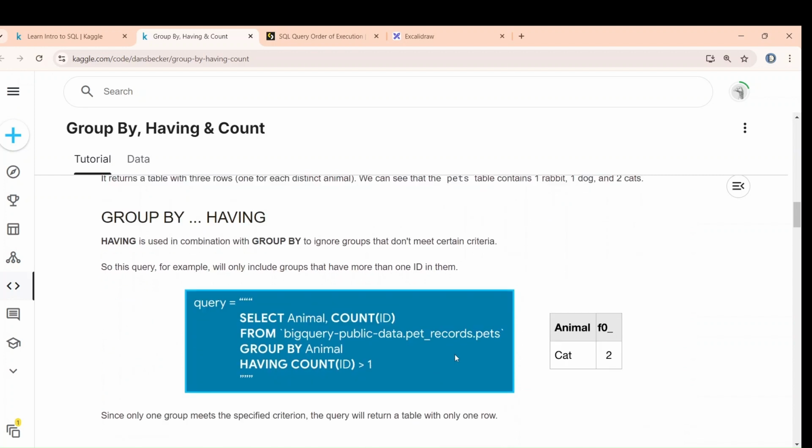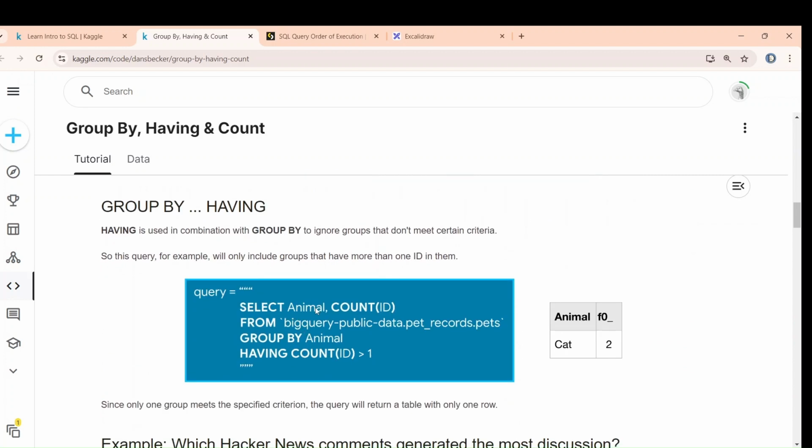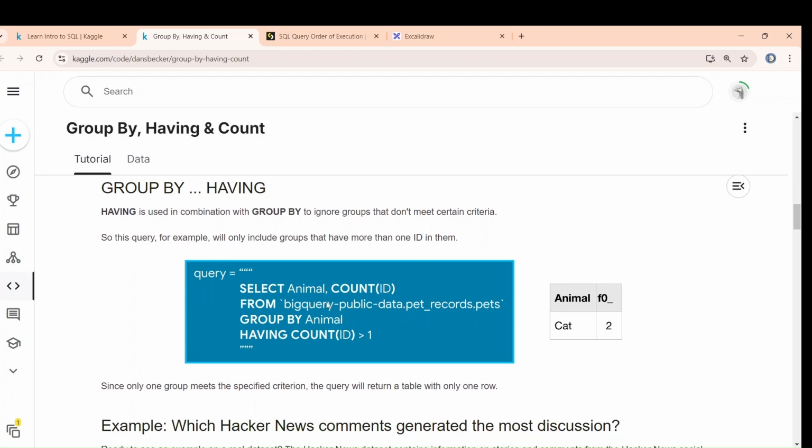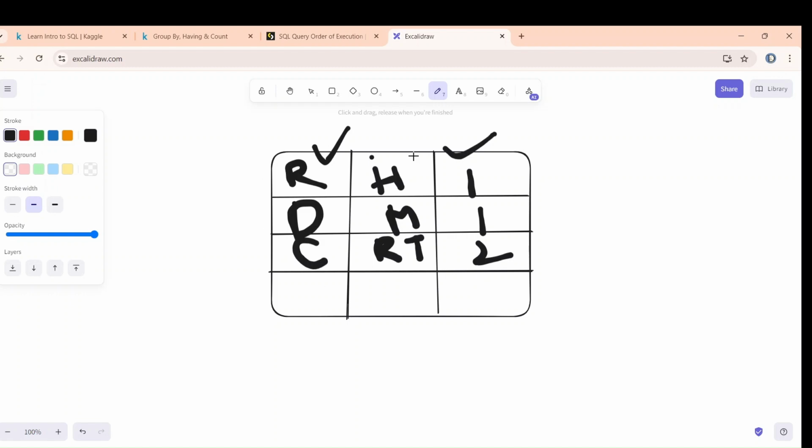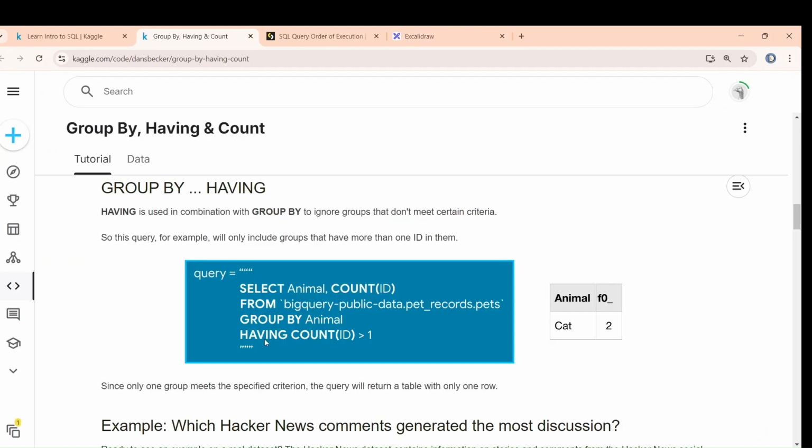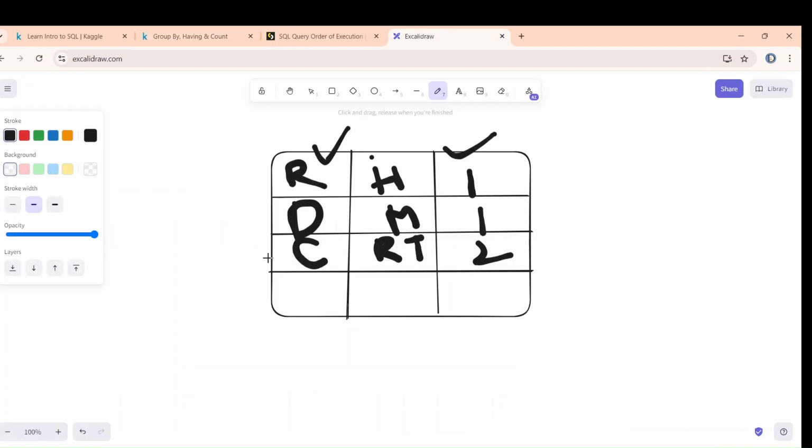Now my query is I want to see the animal and the count ID from the table name, group by animal. So first I am grouping this way. Next, I have added having count ID greater than 1. That means one more condition is imposed. So only this row meets the criteria, and all the others will not be fetched anymore. They will be deleted. So your output will contain cat and the count of ID.